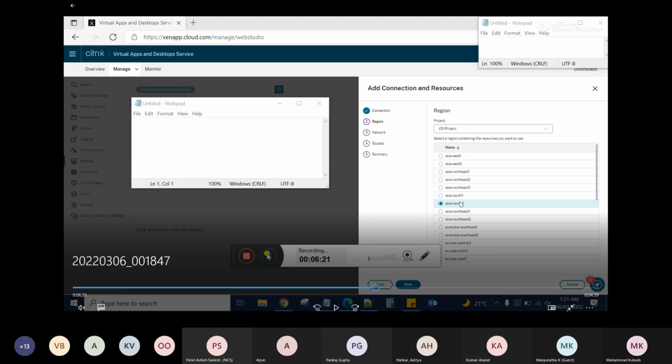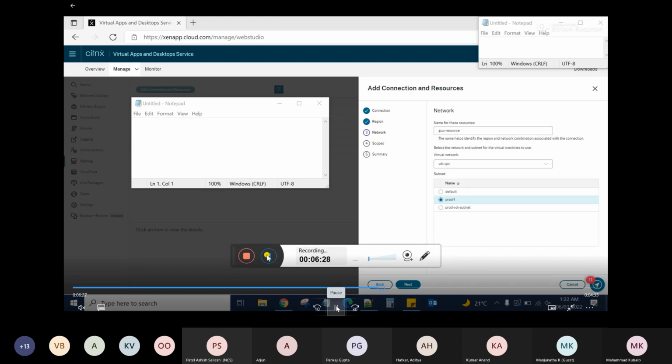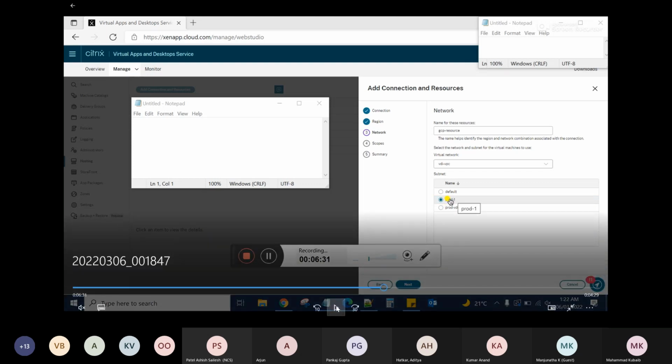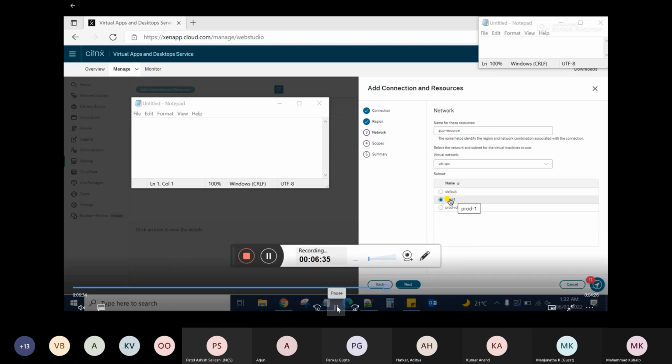So now you need to select the region on which you want to deploy your VMs. Mine is Mumbai, actually South 1. I don't know why I selected South 2. Maybe I will correct that in the next step. Now it will ask me to select the subnets, on which subnet you want to deploy your VMs. In production I have multiple subnets. First I need to select the VPC, which is my VDI VPC, and under that VPC I select the subnet. Once I select the subnet, I click Next.